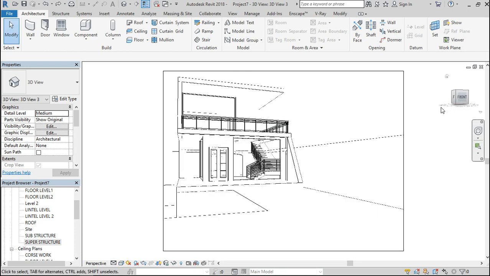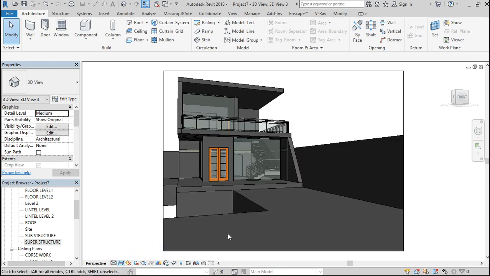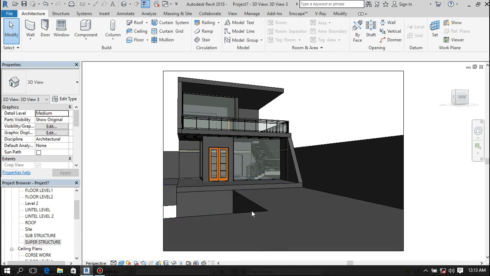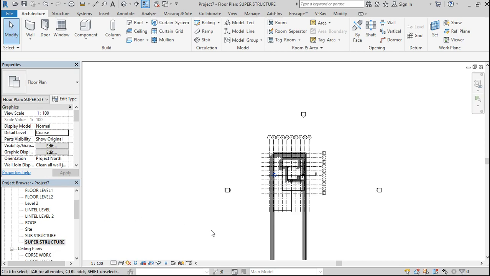Control Z. I think this should work also okay. Yeah, it's going to work okay. Very okay. Go to superstructure again. This is okay for me. The 2 cameras are okay.